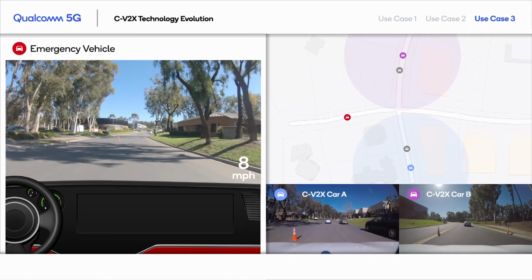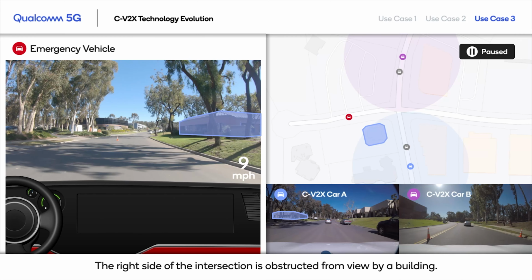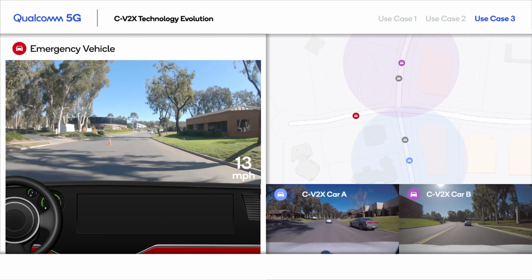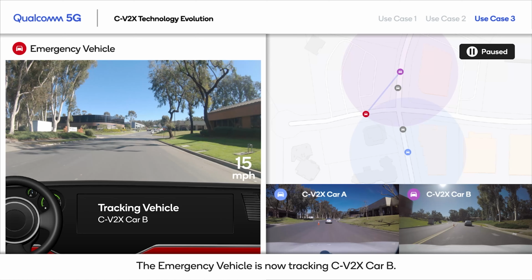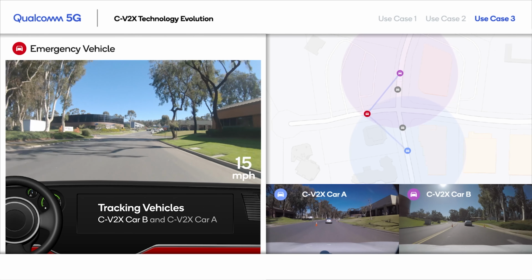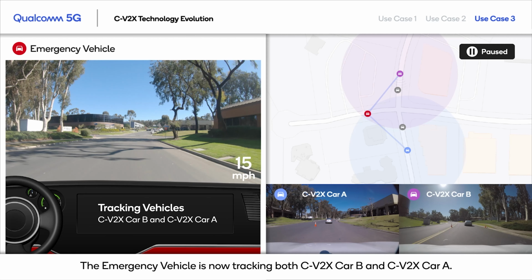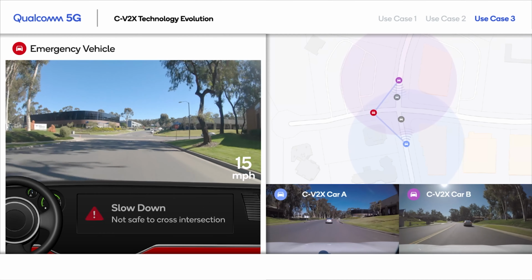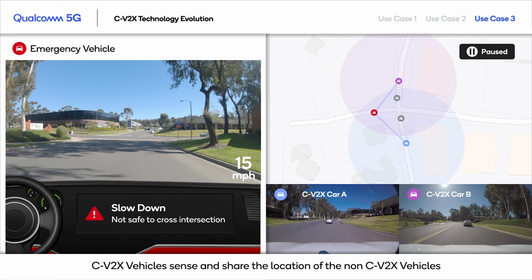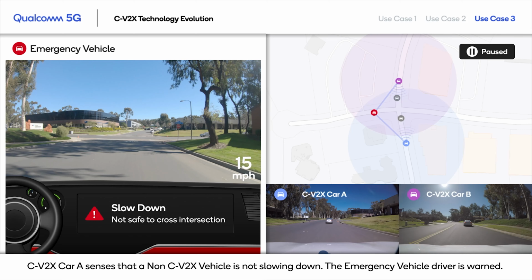So again, this is the intersection with the different views. As you can see, there are two more vehicles in front, one each in front of vehicle A and vehicle B. So now you see that as soon as you enter that radius, first vehicle B is detected, and then soon vehicle A is detected. And now they're also sharing information about what they're seeing. So what happens is that the emergency vehicle knows that the vehicle in front of vehicle A is misbehaving, so it slows down.